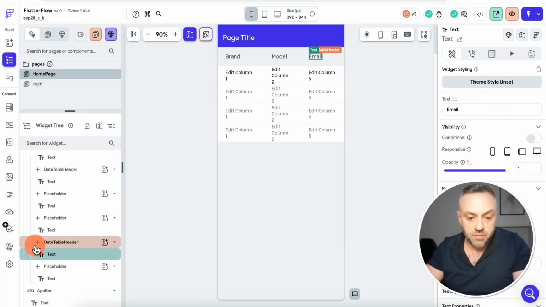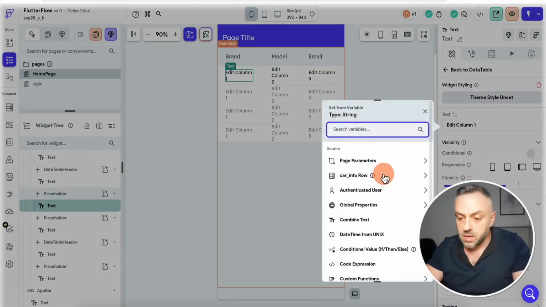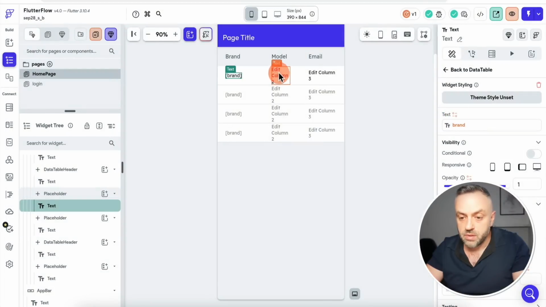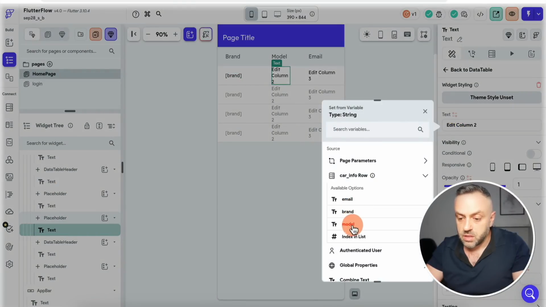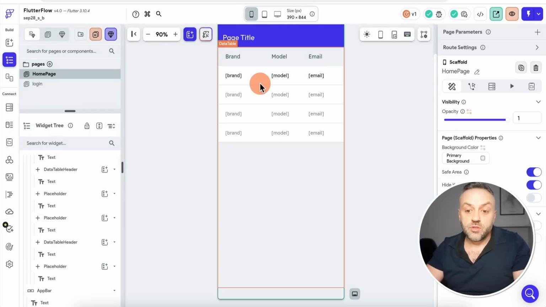Okay, so we have this here, and now what we want to do is we want to actually pull in data. So for this brand, we're going to click here, car info, select brand, click here, car info, select model, and click here, car info, select email. And so now it should display a list of records populated in this data view.